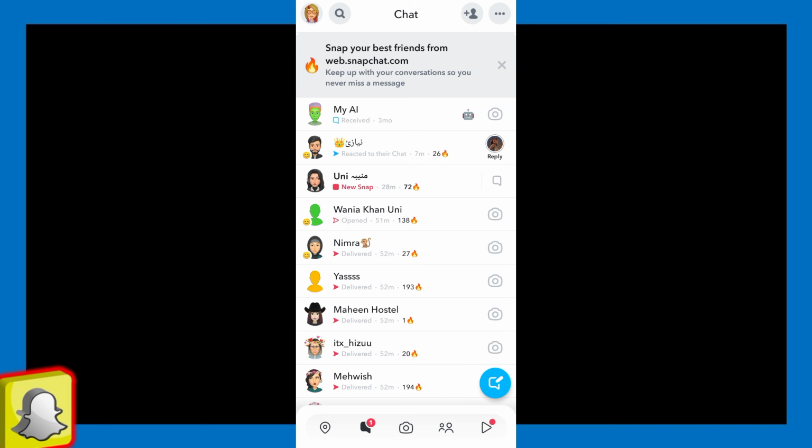I'm going to show you how you can delete the saved messages on Snapchat. To delete the saved messages on Snapchat, you have to follow some steps. Open the Snapchat app and go to the chat where the saved messages are located. Please make sure to watch the complete video to avoid forgetting anything and making mistakes.